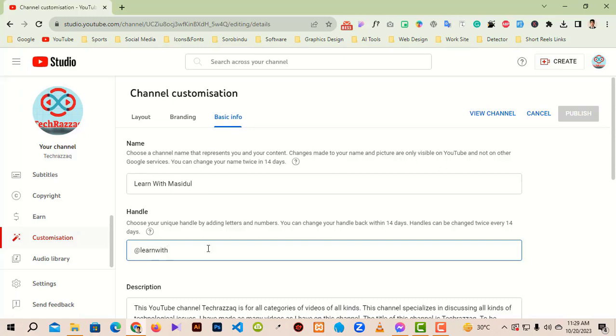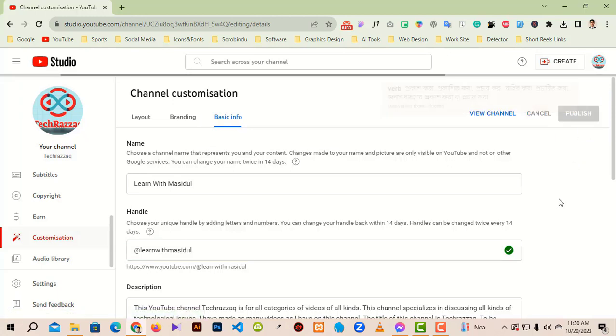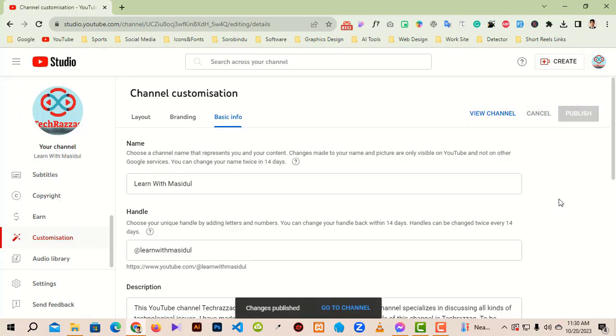If your handle is available, you can see a blue tick in the right corner. Here you go, you see that. Then click publish. I'm publishing. Now you can see changes. Changes published. That's it to change your YouTube channel name and slug or handle.